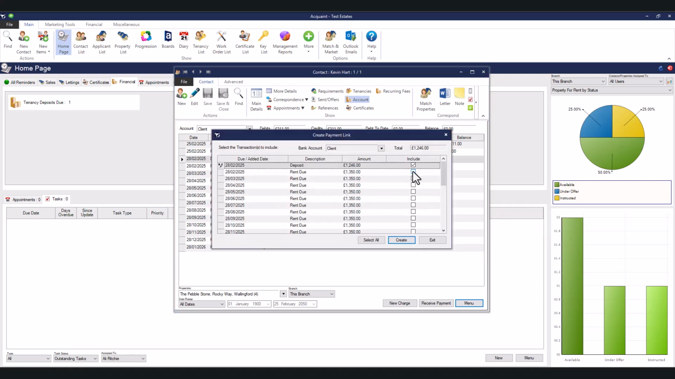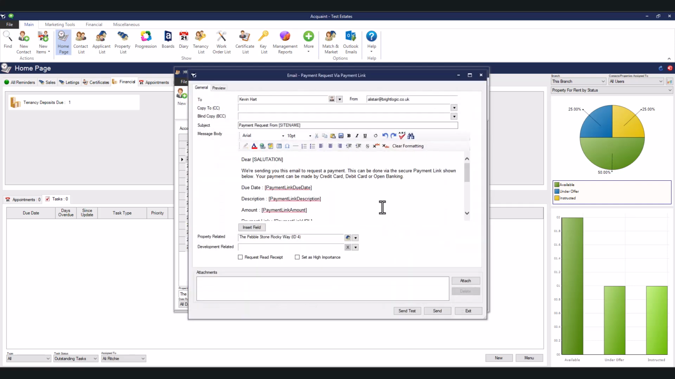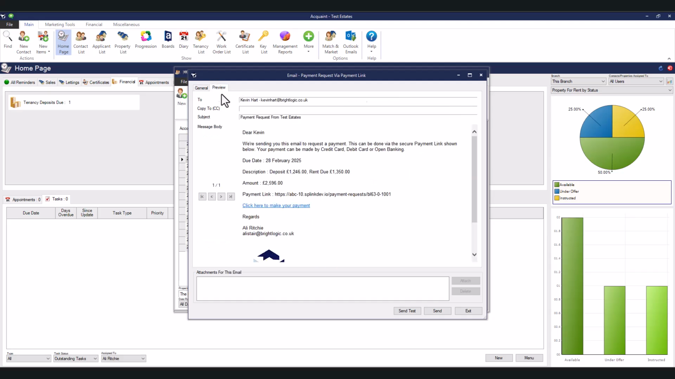Now select the transactions you wish to create a payment link for. We are using the deposit and first month's rent. We can now inspect the email and, using the preview button, check that we are happy with the information before sending. Once you've checked it, click Send.